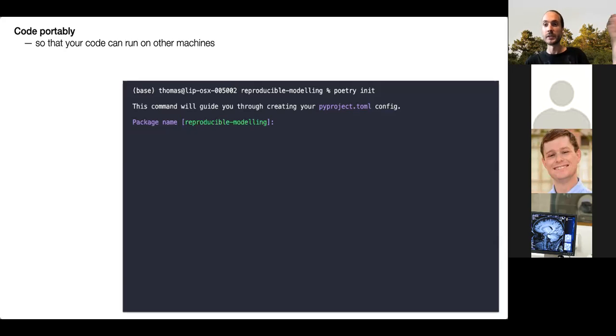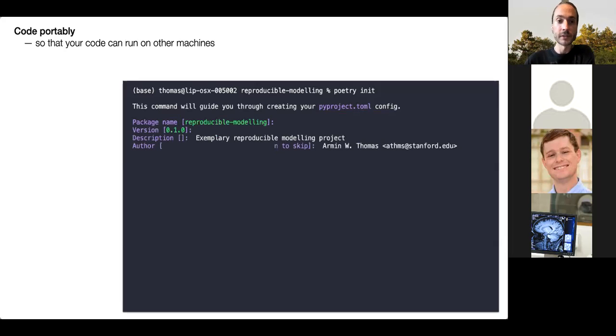It typically suggests the name of the directory that you're in, and a version. You can describe your project briefly. You can provide information on the author, in this case, me. You can specify a license to use for your project, and then you can specify a Python version. So I'm saying here, because I use Python 3.9.5, that this project requires at least Python 3.9. This "at least" is indicated by this up-pointing arrow.